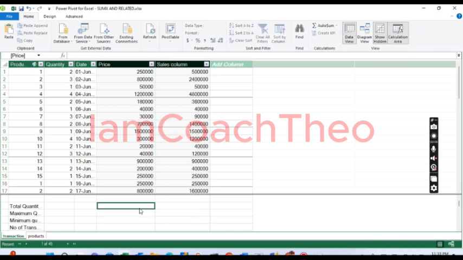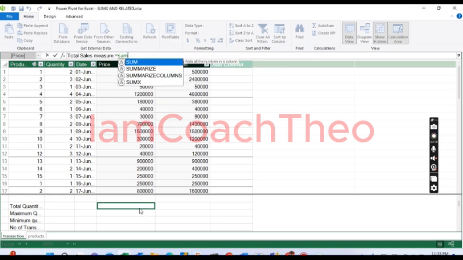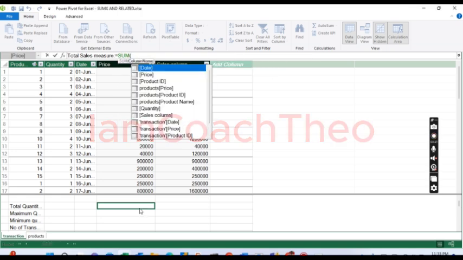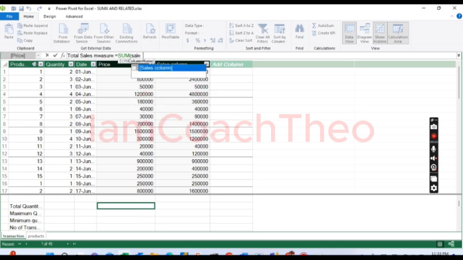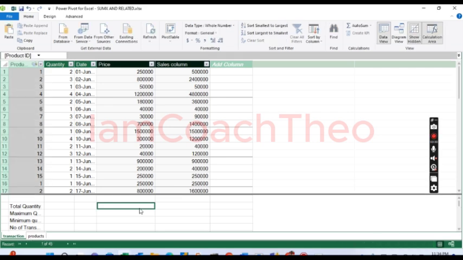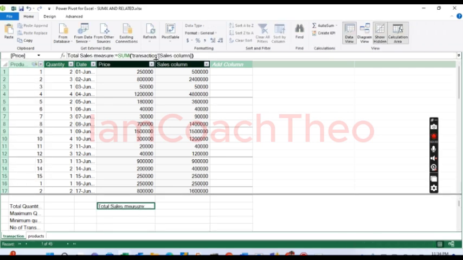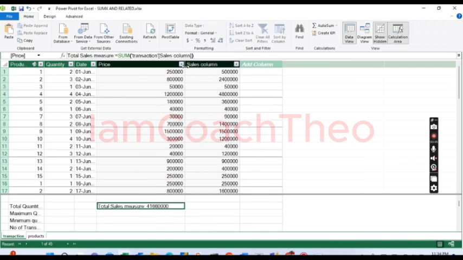All right, so if I want to find total sales here now, let me call it a measure. It will now be the sum of the sales column in the transactions table. I want to use a fully qualified reference. I'll hit enter, and now I have total sales. That's the total of all the sales.